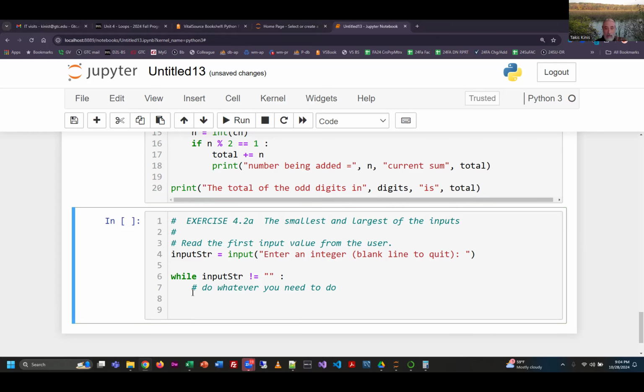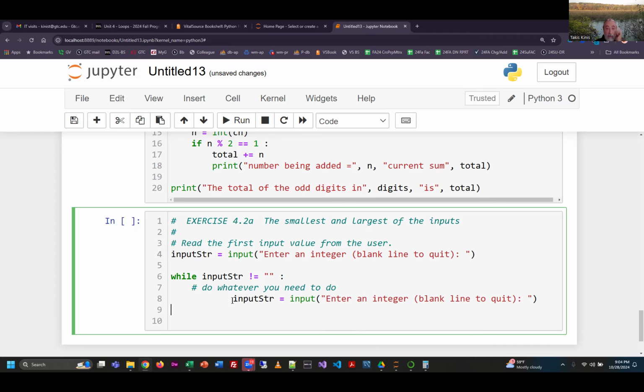And then while I'm still in the loop, I'm going to prompt the user to do the input again, right? So we do whatever maneuvers we do, and then we ask the same question again. So we'll type the number, we do our code, we ask them again. If they type a blank, then we quit. All right.